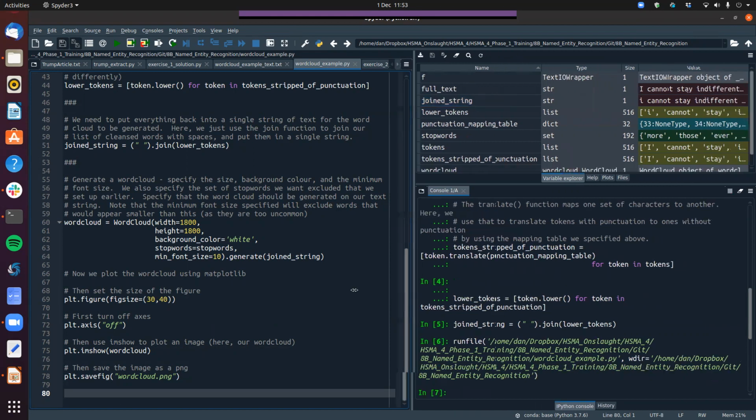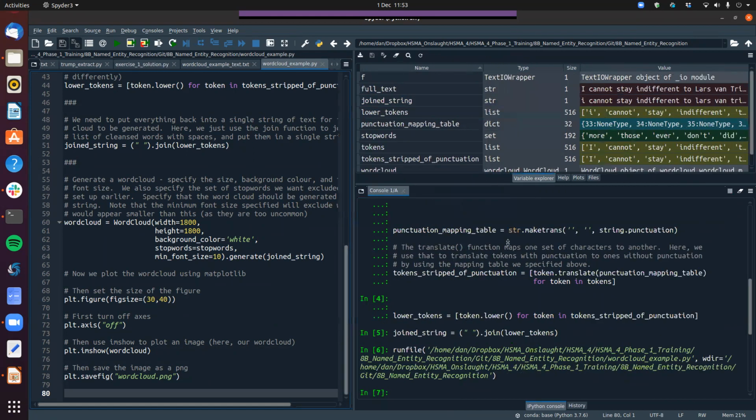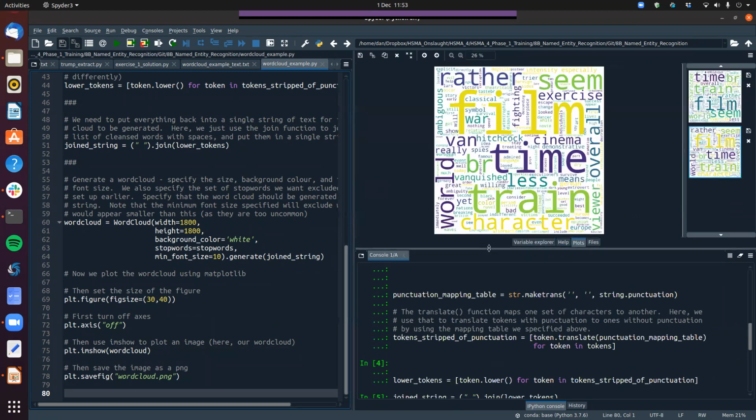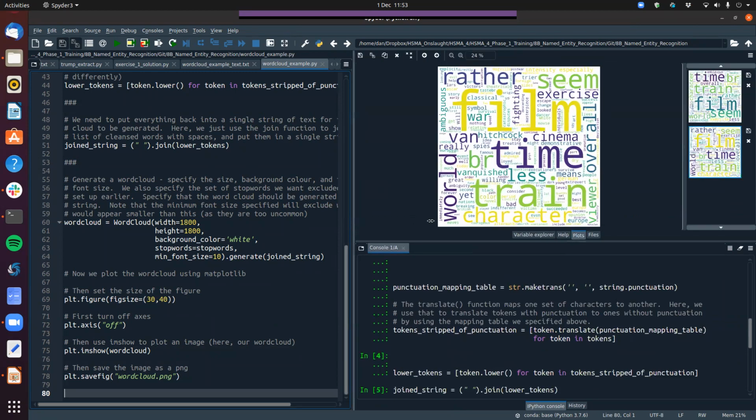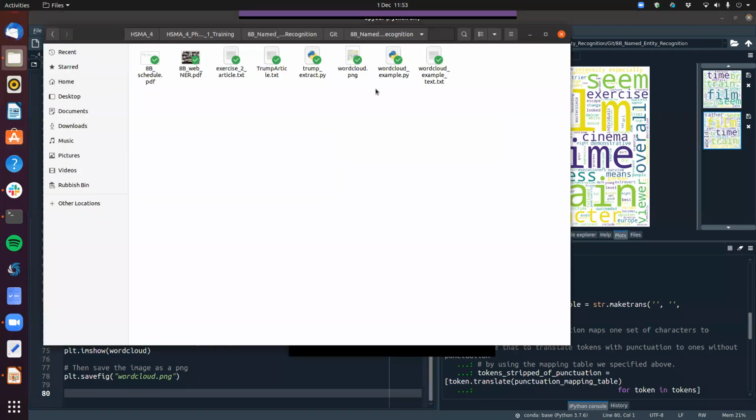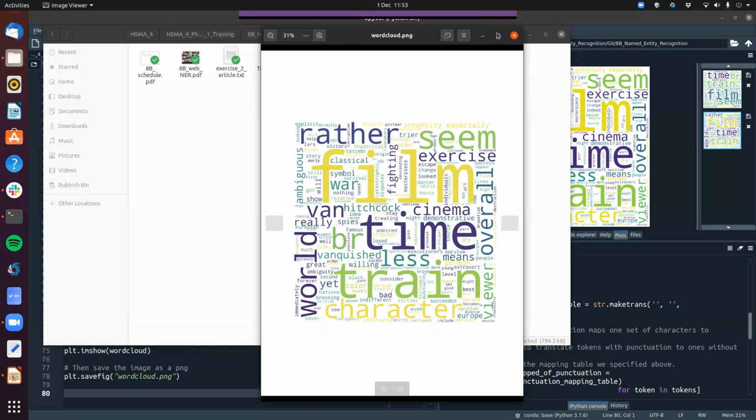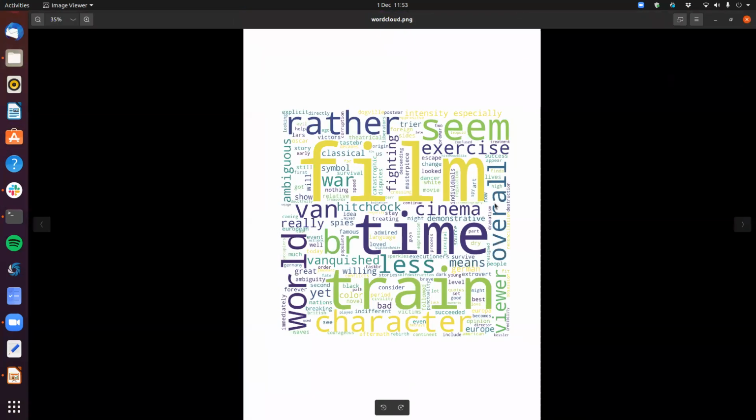There we go, it's done. If I now go into plots, we can see that the word cloud has been generated. In fact, if I go into the PNG, you'll see a little bit better. So we can see here the word cloud has been generated based on that text, with the larger words coming up, which are more frequently used.